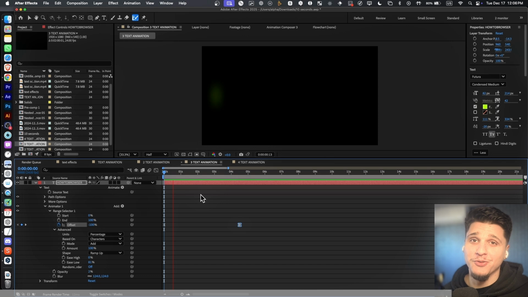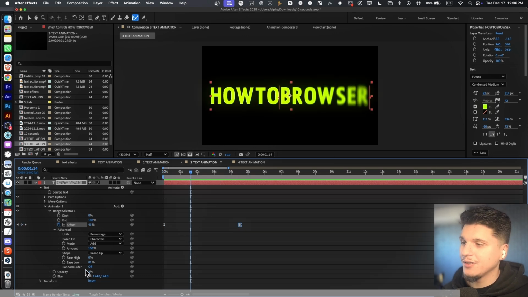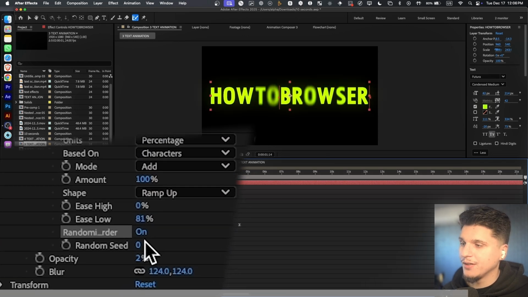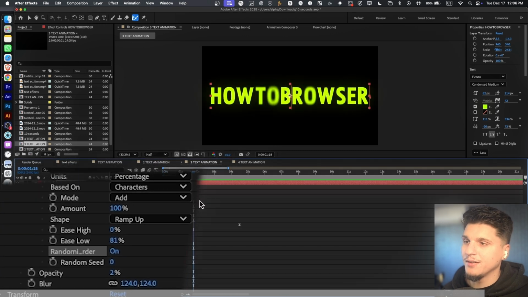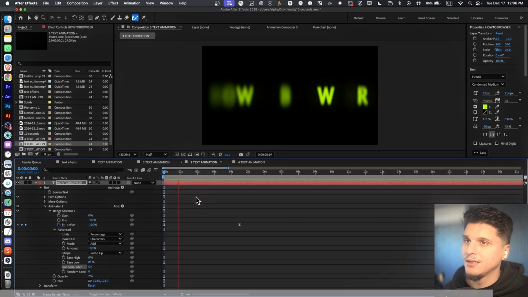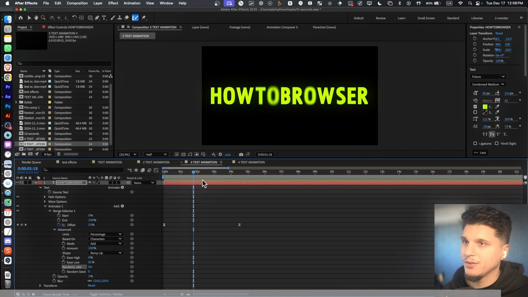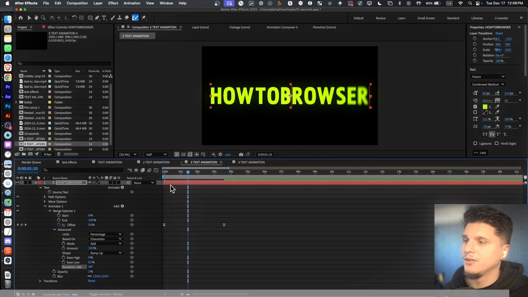And now this is what we have. And another thing that you can do here, it's pretty interesting. You can check actually this button right over here, randomize, random seed. And this is what we have, and which I think looks pretty cool, this effect. Okay, and if you turn this off, now this is what we have. So yeah, I hope you found this effect helpful. Now let's move to the next one.